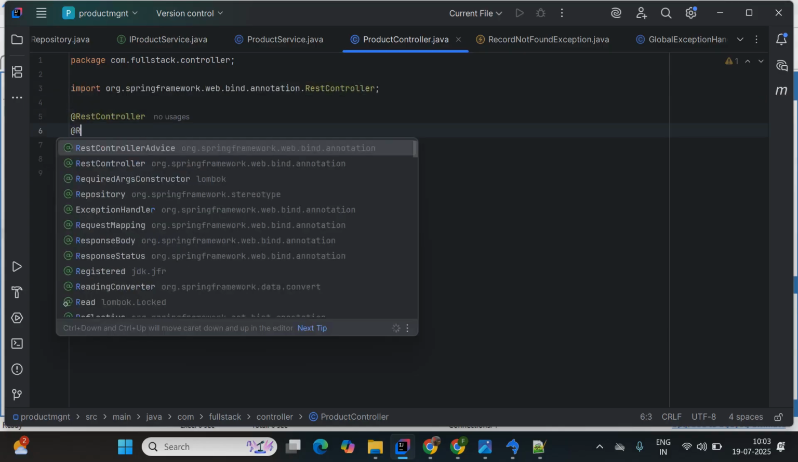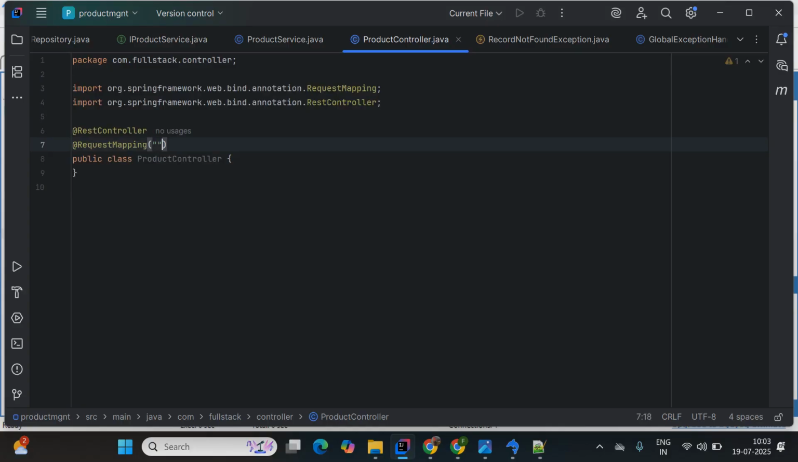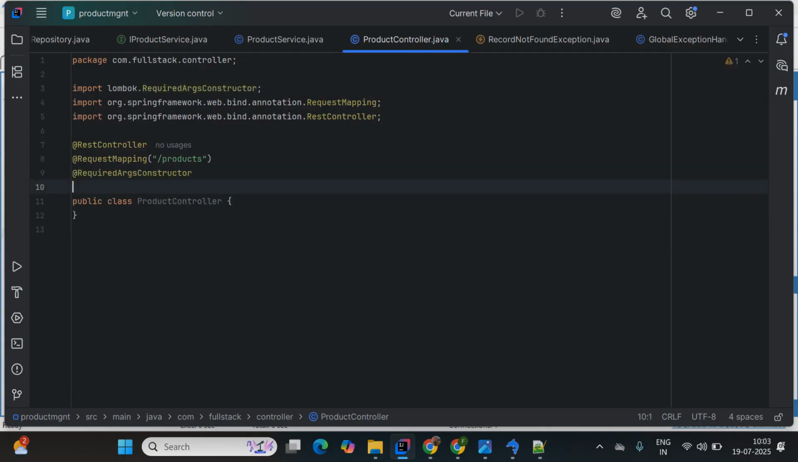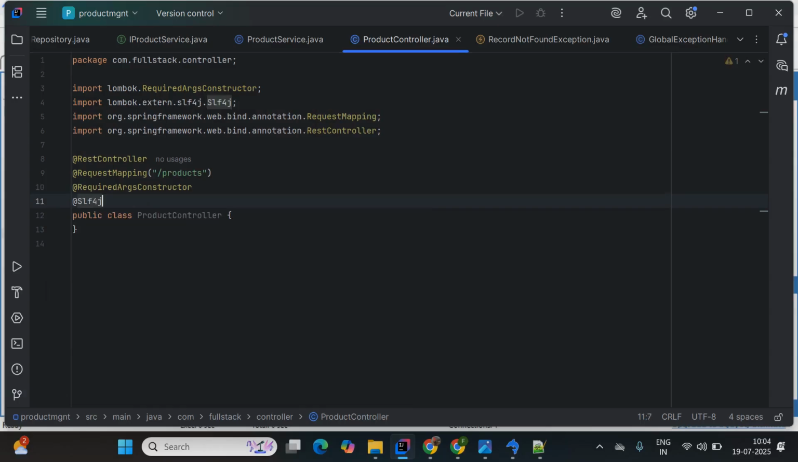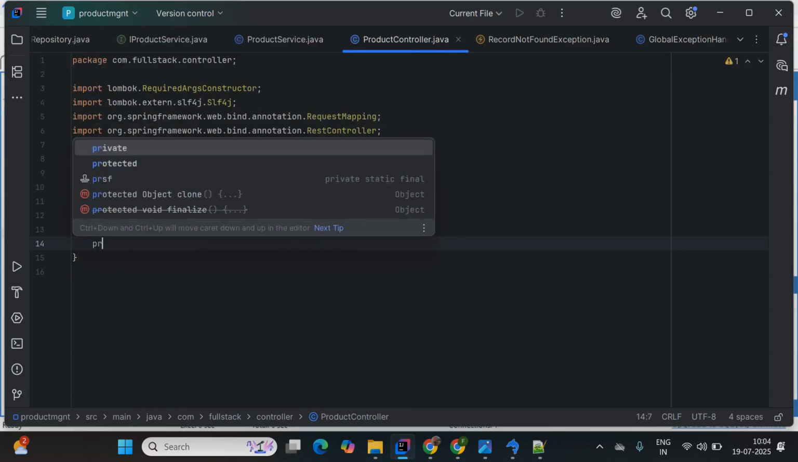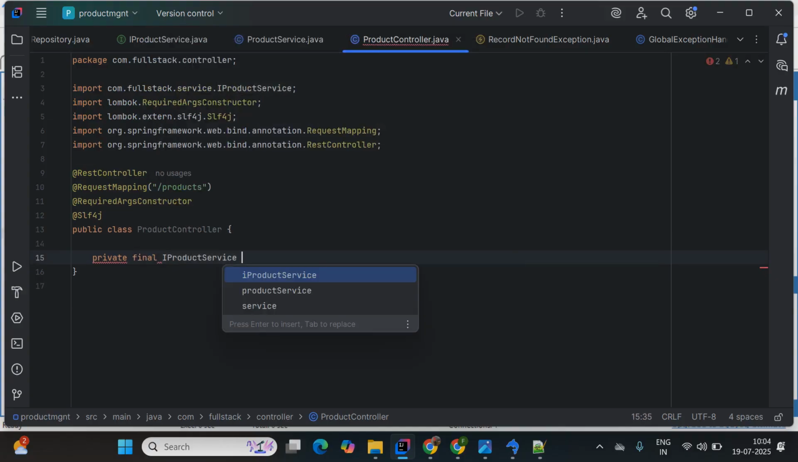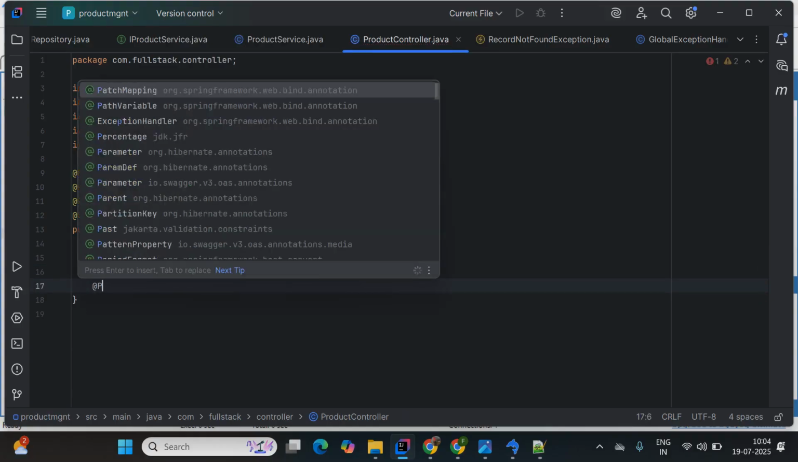Next we are using @RequestMapping, and the base URI I am going to pass here will be products. You can pass whatever you want. Next I am using @RequiredArgsConstructor as well, because we are not going to follow field injection by using autowire. That is no longer preferred for us. We are just using constructor based injection by using RequiredArgsConstructor. Next we are using @Slf4j as well. If it goes to save data into the database, we are trying to log it. Then using private final, we are giving here IProductService.